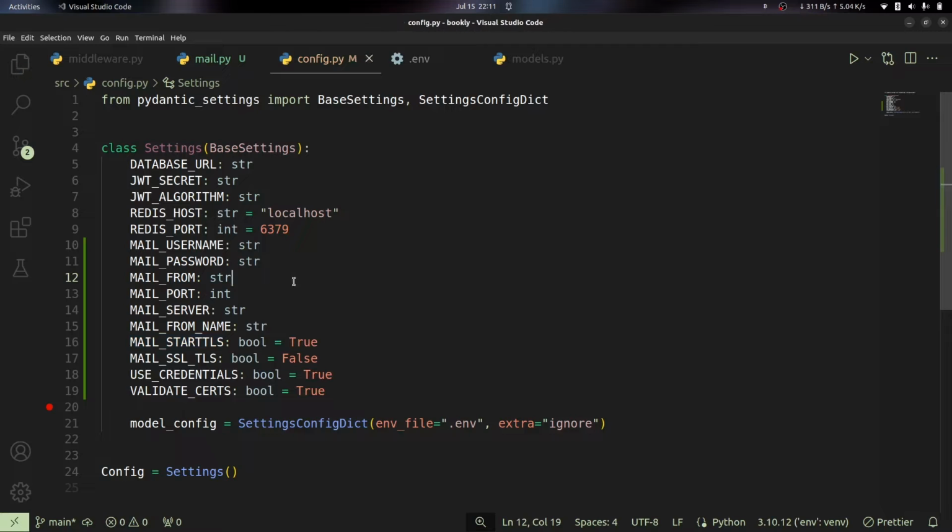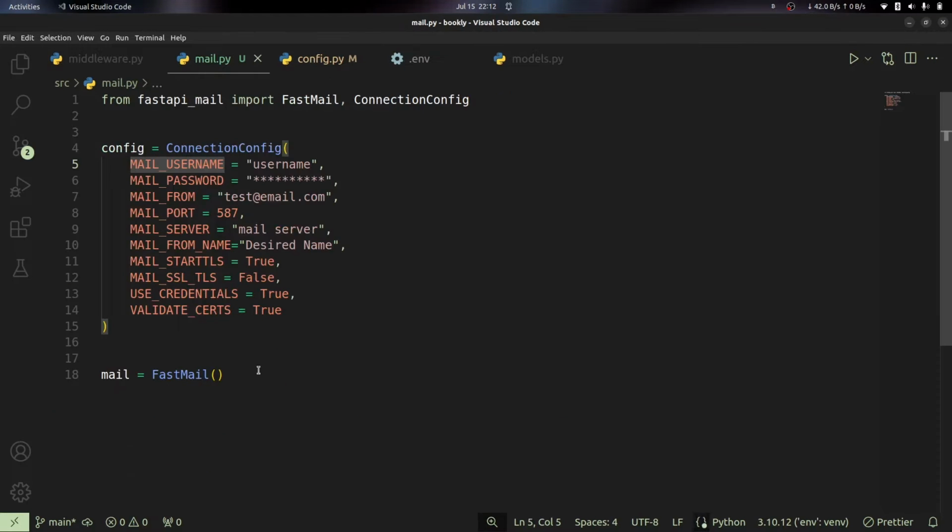Now after writing this, then we have basically set up the configurations that we need for us to be able to go ahead and use these from our application. Now once I have this, then I can go to our mail.py, and instead of having these hard-coded values, I can then go ahead and use the values that are being read from our configuration.